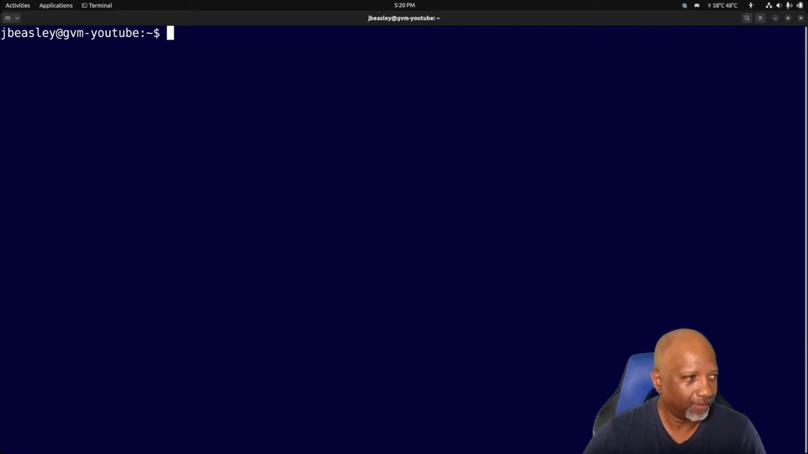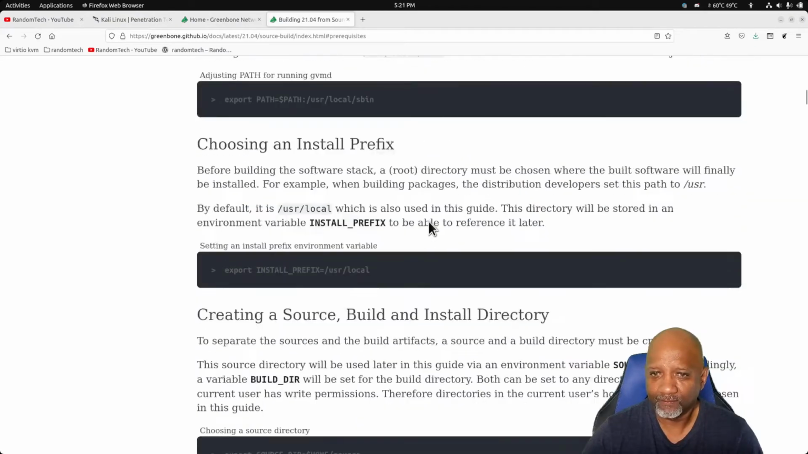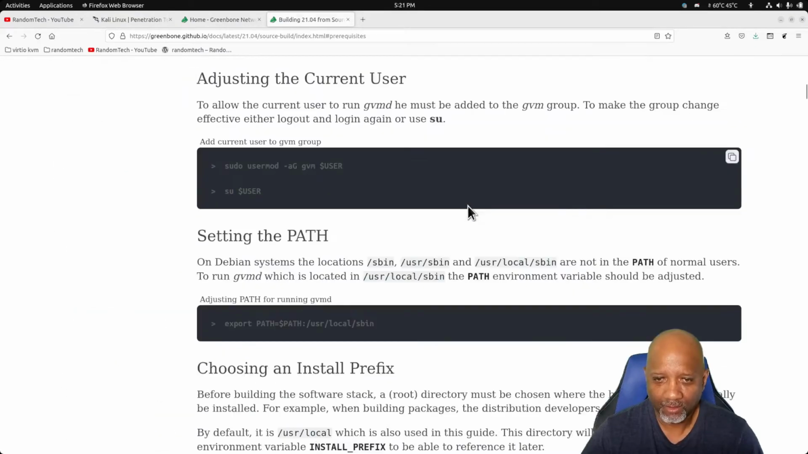Now, to start out, there's an initial setup that you go through. So I'm going to cut and paste this. Now, I looked at the documentation, and there were a few things that you had to do before the setup. Let's get back up there. All right, you had to take the current user that you're logged in as, and you have to add that user to a group called GVM.